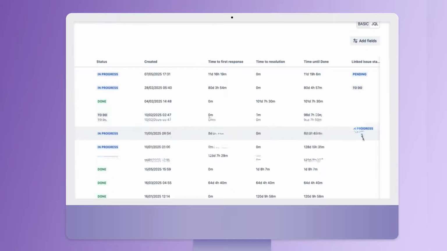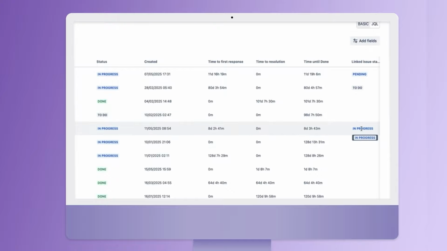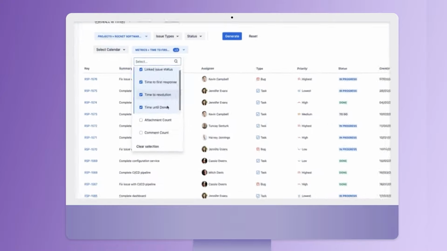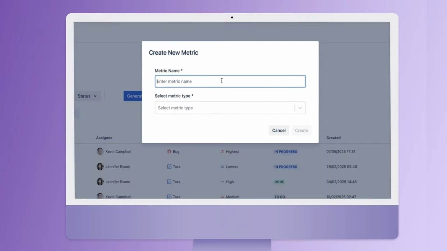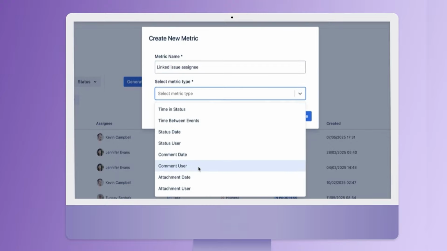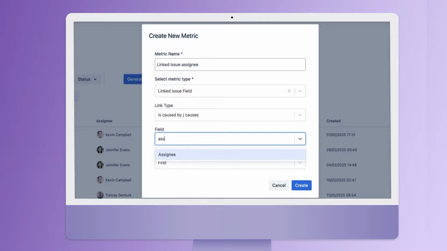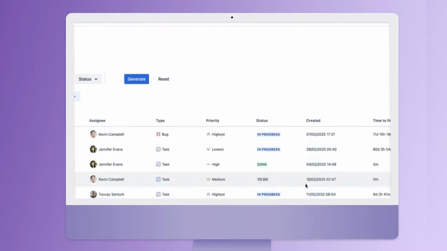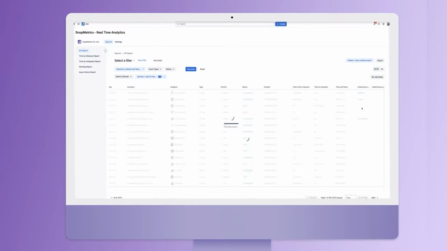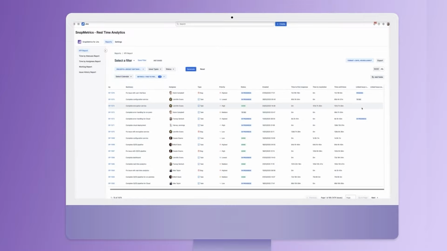You can even define metrics based on linked issues. For example, measure how a parent issue's status is impacted by its related tasks or blockers. Once configured, your report updates to include this new custom metric, giving you deep insight into how parent and linked issues affect delivery timelines. With SnapMetrics Real-Time Analytics, KPI reporting is no longer just about numbers, it's about actionable insight.